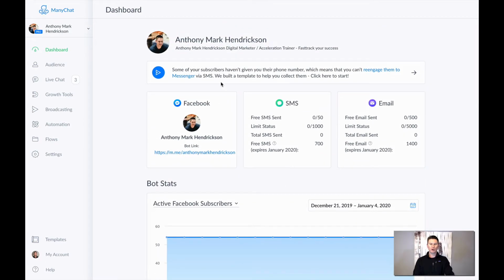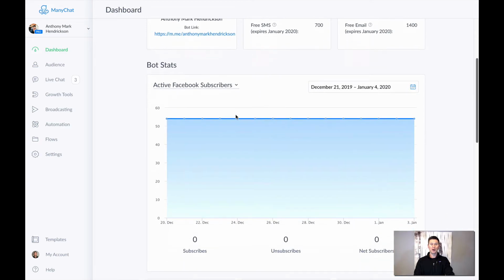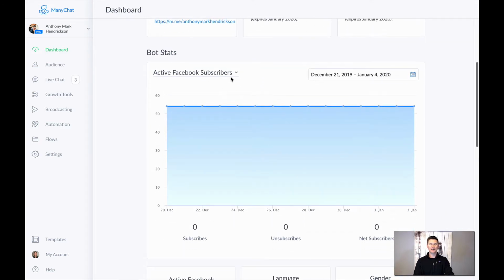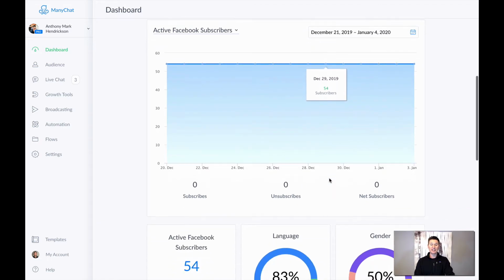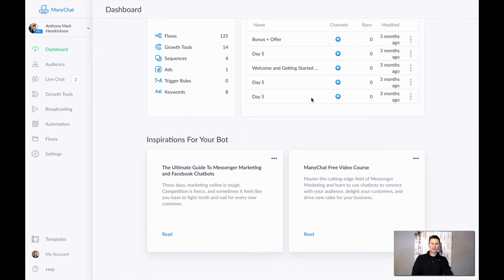After we do that, we're going to scroll down a little bit here, and it's going to show you your bot stats. What your bot stats does is it shows all the activity that you've had. It shows your active subscribers, your net subscribers, your subscribers and unsubscribers as well, and any activity that you have. If you sent out any type of broadcast, it'll give you all the stats and details on all of that. So this is where you're going to find a lot of your analytics for your bot.